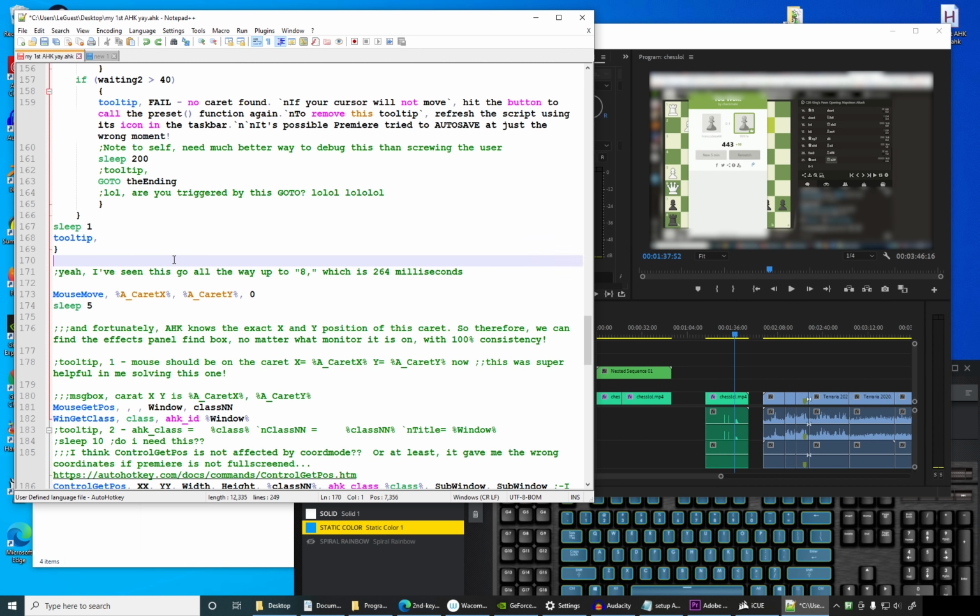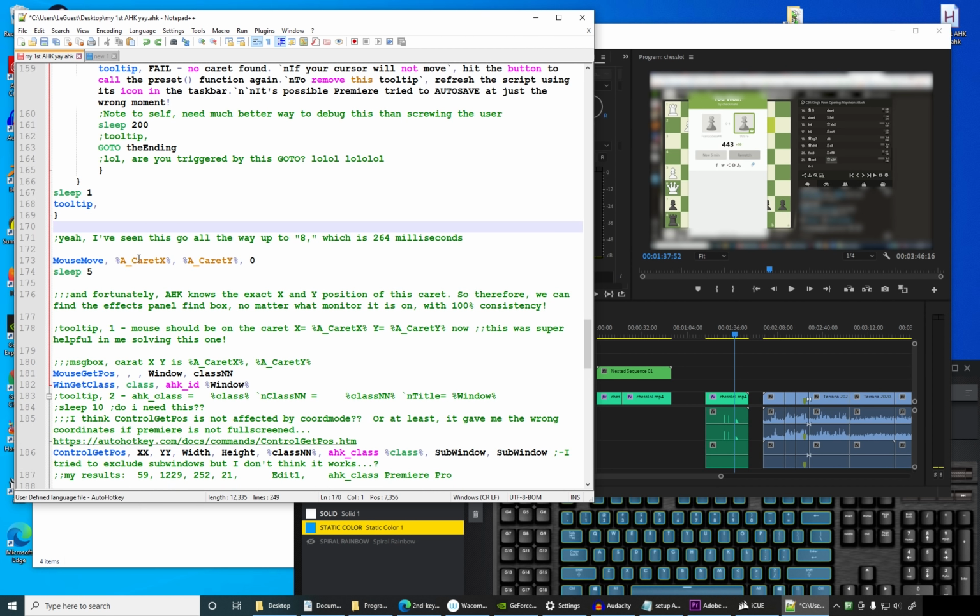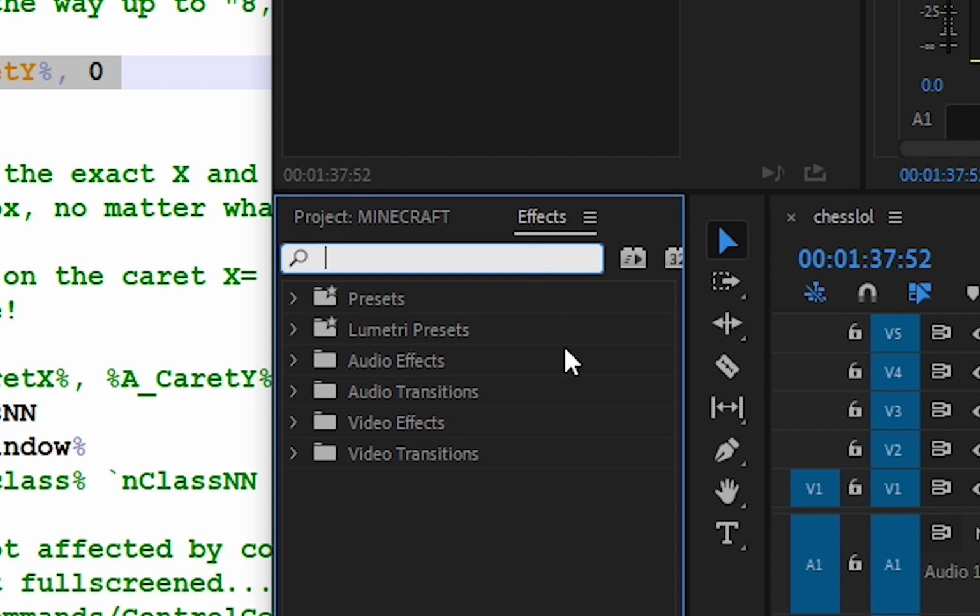So there you go. Okay, so then, now that we know that the caret is there, now we move the mouse to the caret. And then sleep for 5 milliseconds while, I don't know, the mouse moves. The mouse should be instant. This is waiting for Windows to do its thing. Right, so now we have the caret.